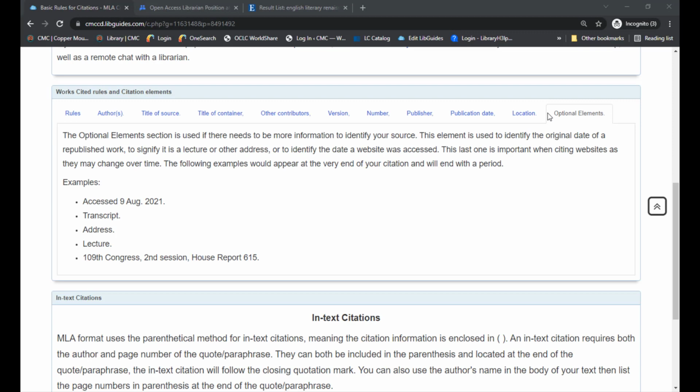And finally, we will have our optional elements. This is used if more information is needed to find the source. This can be used to identify the original date of a republished work, to signify that a source is a lecture or other public address, or to identify the date a website was accessed. This last one is important when citing websites, as some of them may change over time.